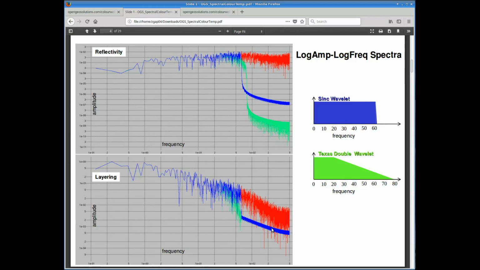Application of a Texas Double, or in other words a 2-octave high-end slope wavelet with minimal side lobes, is shown in green. As you can see, the reflectivity-based spectrum exhibits a blue spectral color. It is richer in high frequencies. The impedance-based spectrum exhibits a red spectral color. It is richer in lower frequencies.